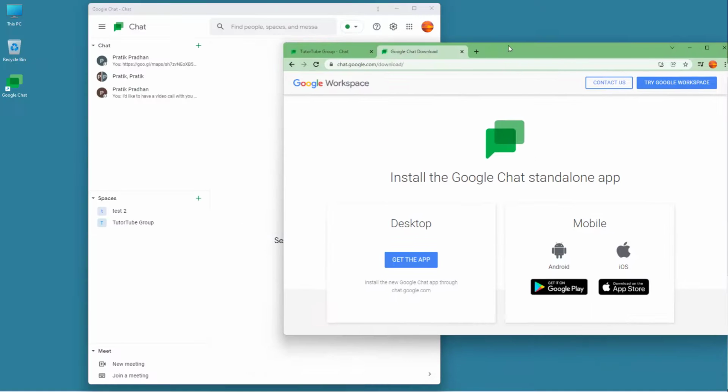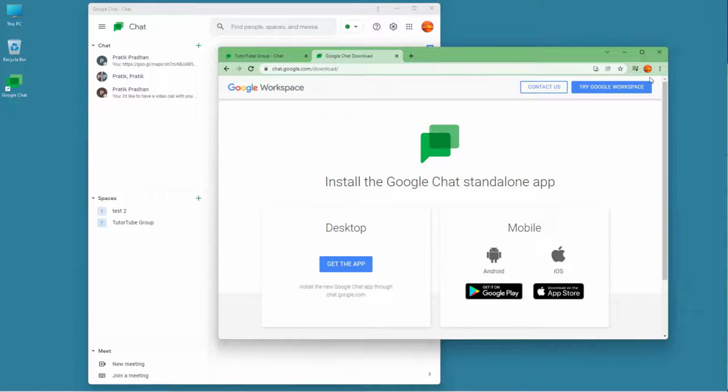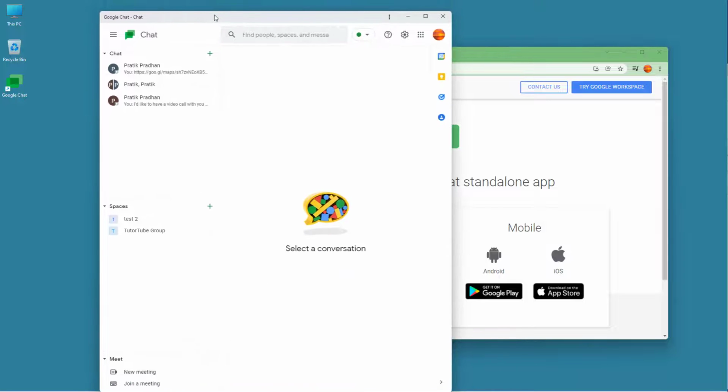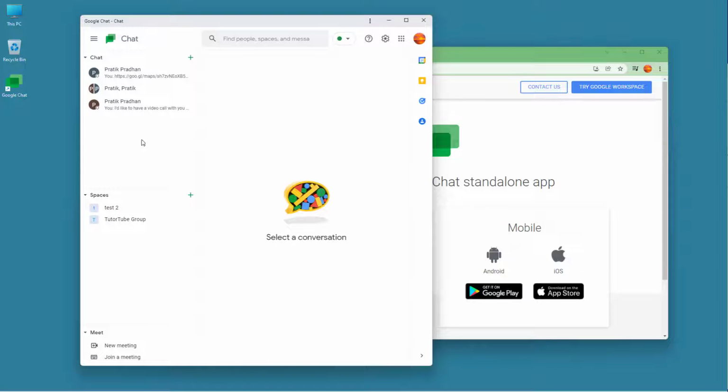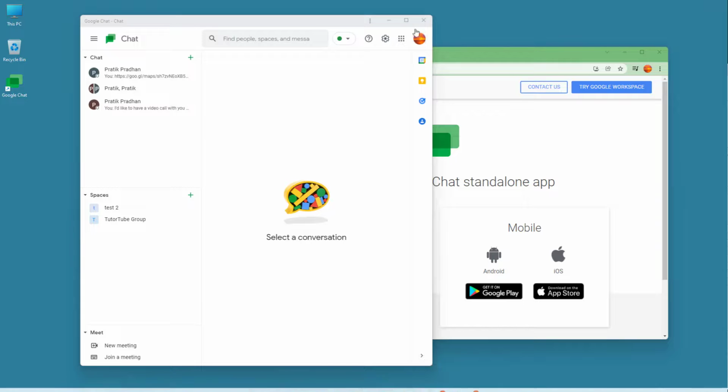So if I were to go around right here, you can see that there's this Google Chat that is installed. What is happening is that it is using the browser itself and is having a little bit of shortcut right here. So this is still the web app, but you can now access it directly from your start menu, as you can see. So I can just pin this to taskbar right here.